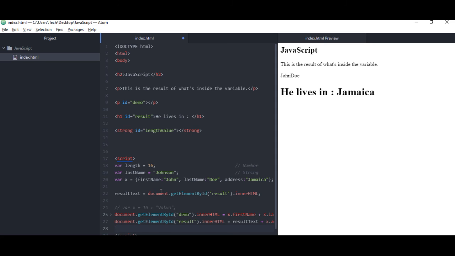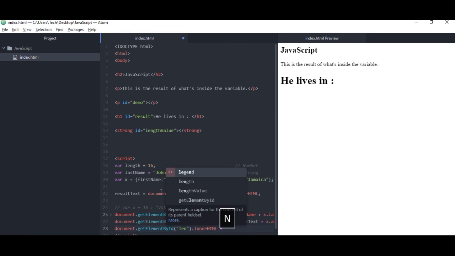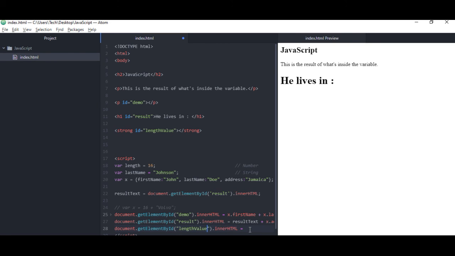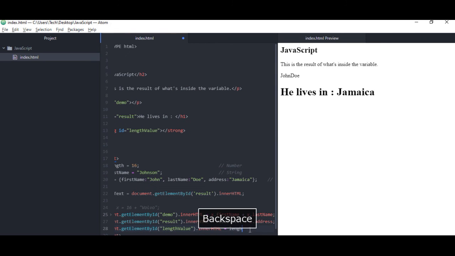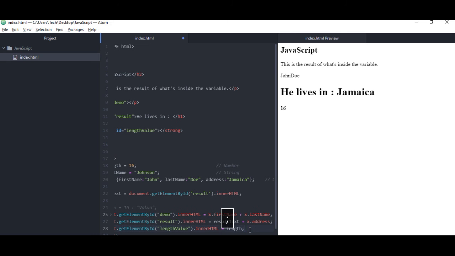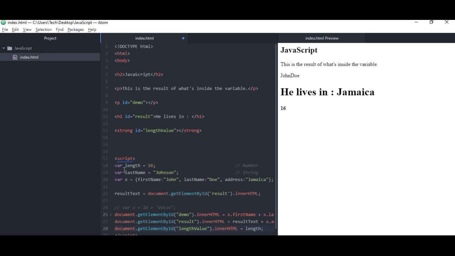So let's reproduce that here. Of course, we don't want to use demo, we want to use length value. And please be sure to try these out by typing them manually so that it will actually stick. You'll remember it a lot better. That's really what we want to have happen. So we want to assign it to what's in length. And see, it gives us 16 because the variable called length has the value 16 stored in it. And it would be the same thing for Johnson if we did the first name, etc.